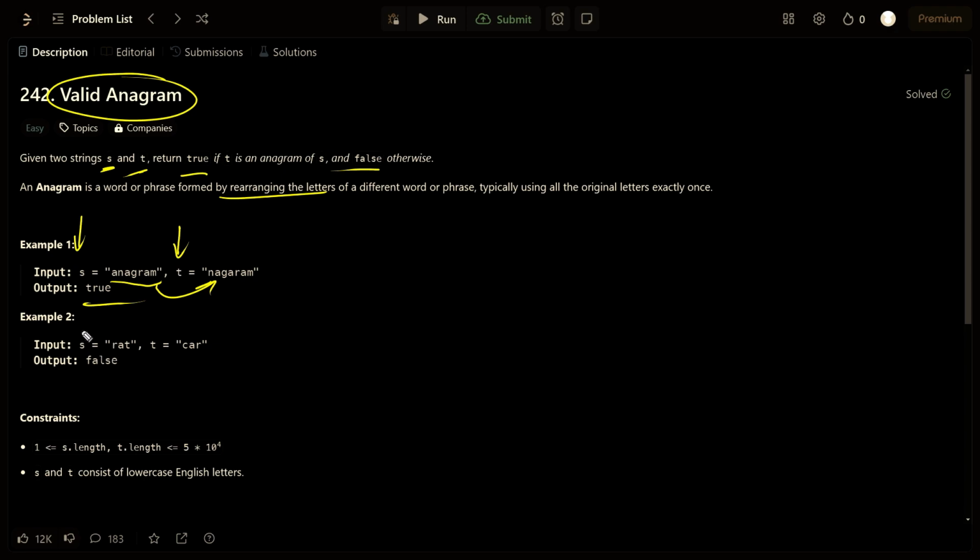Let's look at example 2. We have string S and string T. Now we have rat and we have car. You can see that in this one here, we're missing the letter T. We had a T over here, but we don't have it over here. Instead, we got a C. This is not a rearrangement. T is not a rearrangement of S, because if it was, we would have something like ART or TAR. It doesn't matter, they just have to be a rearrangement of these letters, which T here is not.